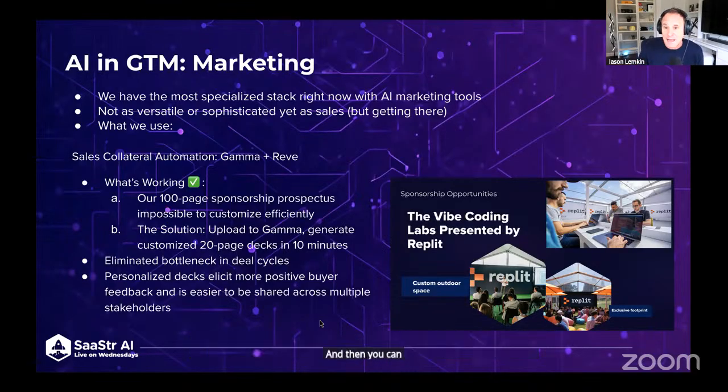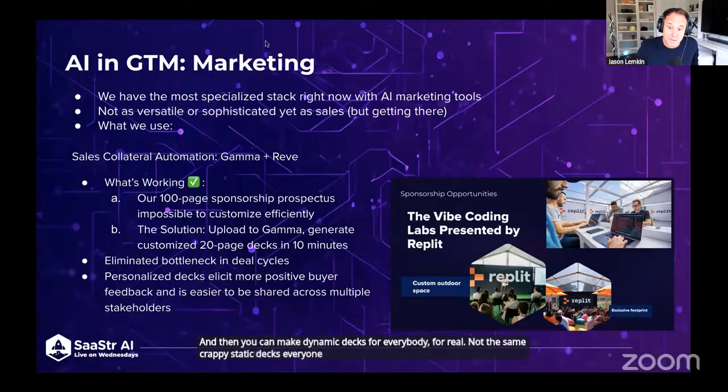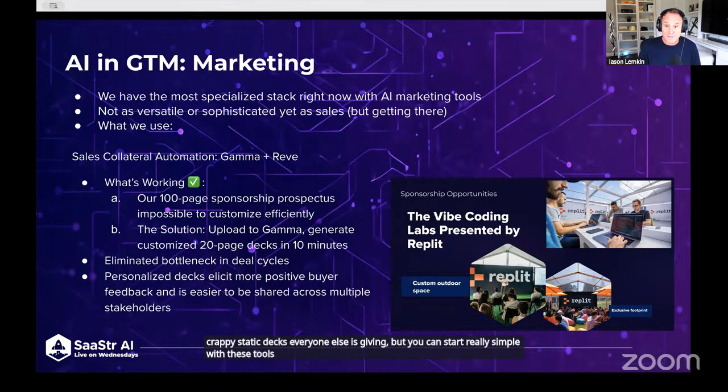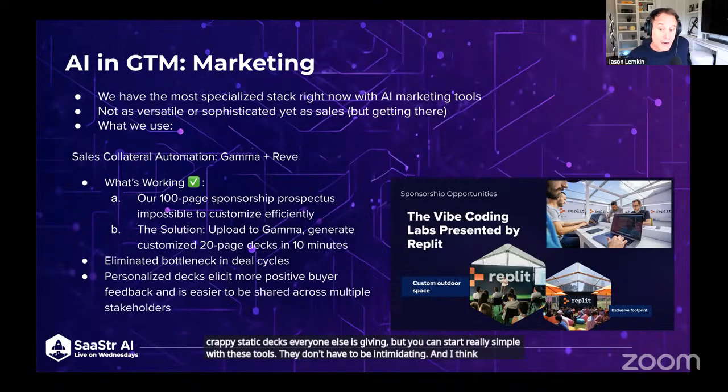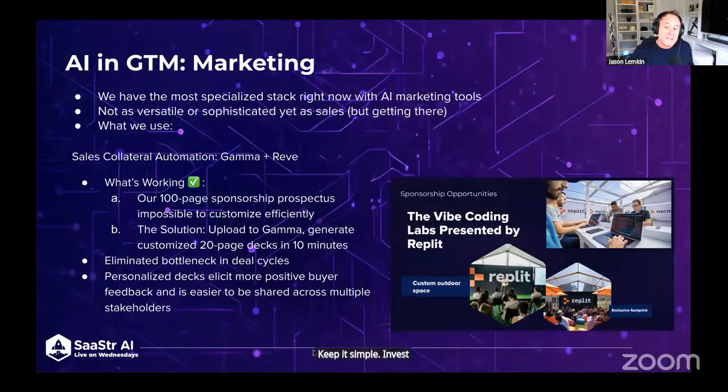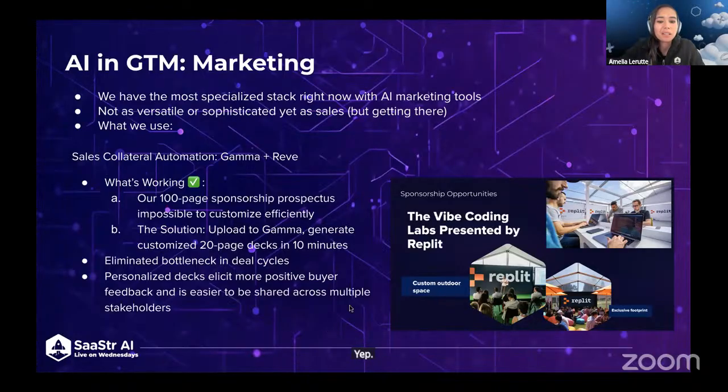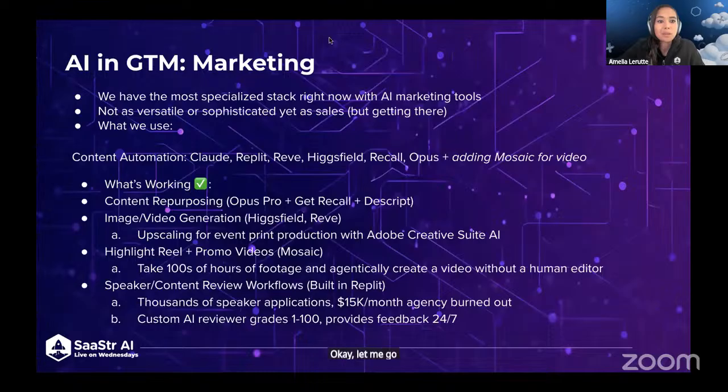And then you can make dynamic decks for everybody for real, not the same crappy static decks everyone else is getting. But you can start really simple with these tools. They don't have to be intimidating. And I think your jaw will drop for both if you invest like 5 minutes in each. Keep it simple. Invest 5 minutes. Okay. Let me go to the next one.